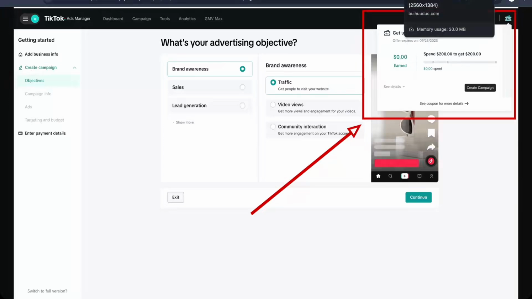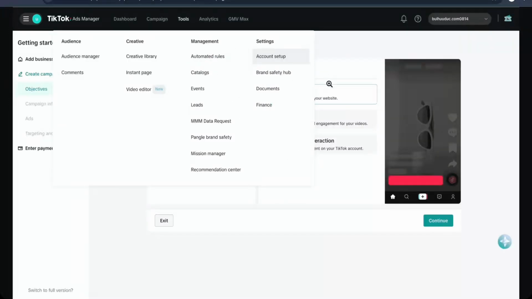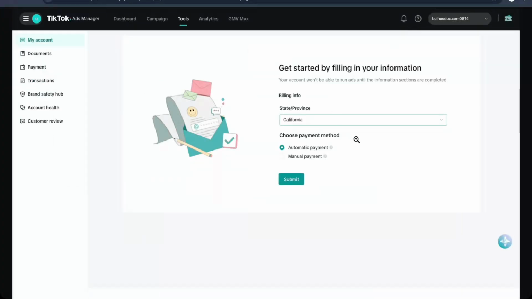And immediately after that, you want to go ahead and click on tools up here, and then go to account setup, because there are a few setups which we have walked through step by step on how to do to be able to get your ad account up and running. Once you click on that, it brings you to this page where you need to fill in your billing information. So it will ask you for your personal details, your billing information, and you have the option to select either manual payment or automatic payment.